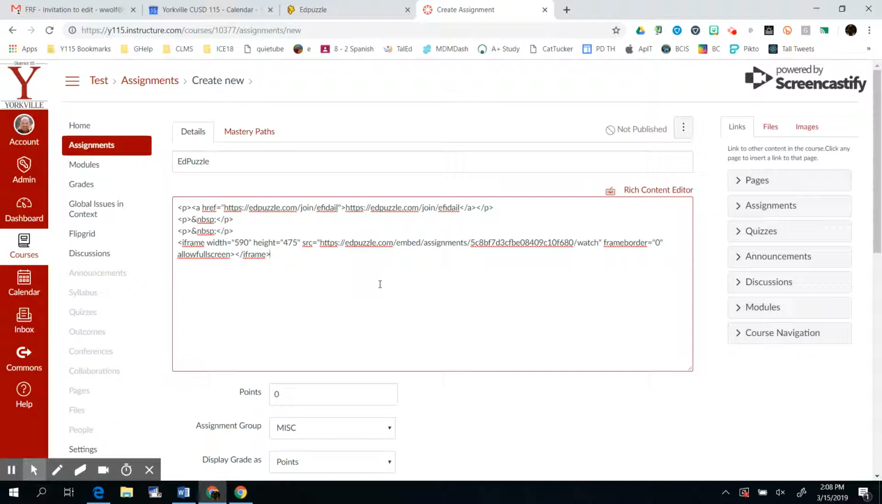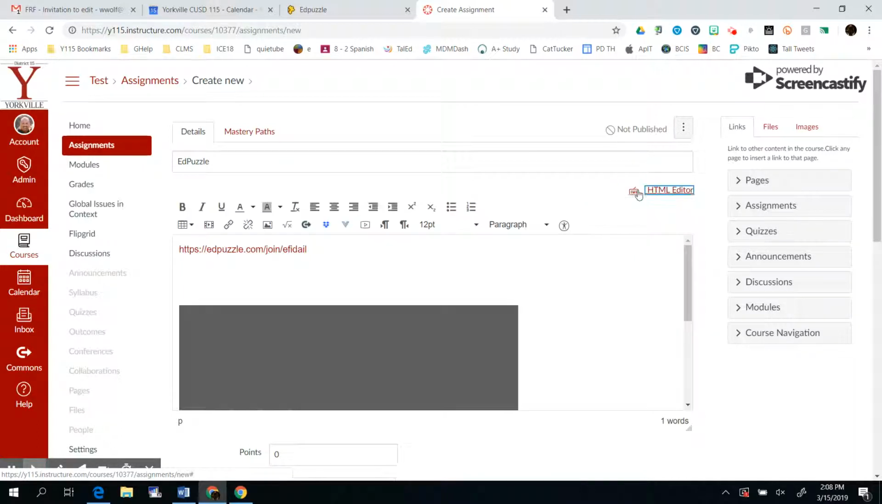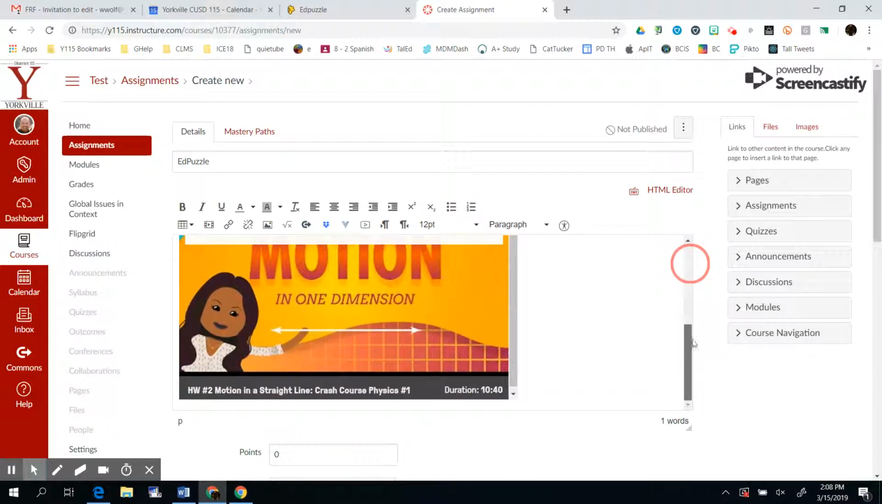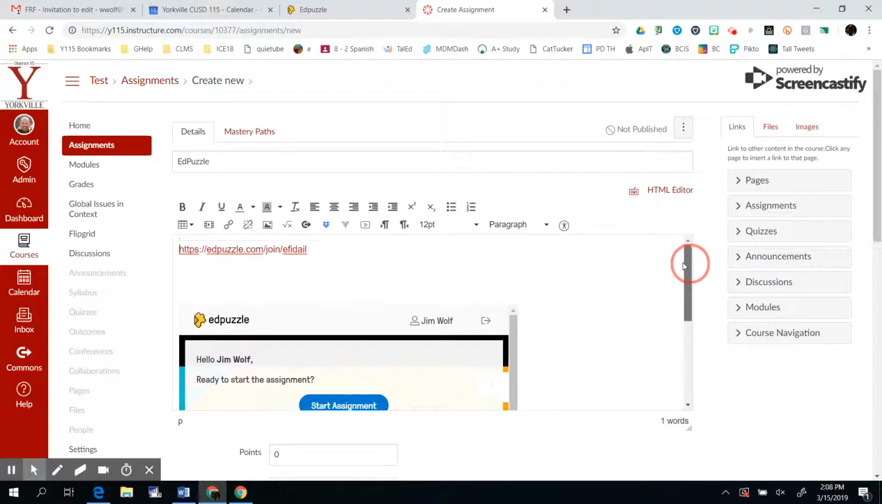Now, since this says rich content editor, and I'm currently in HTML, HTML is just going to show me the code. So if I want to see what it's going to look like, I click rich content editor. It'll show me what that's more or less going to look like. All right. So here, since I've already signed in once into EdPuzzle through Canvas, it keeps me signed in. This has kept me signed in for the last 2 months. I think once you sign in, it's kind of good to go.